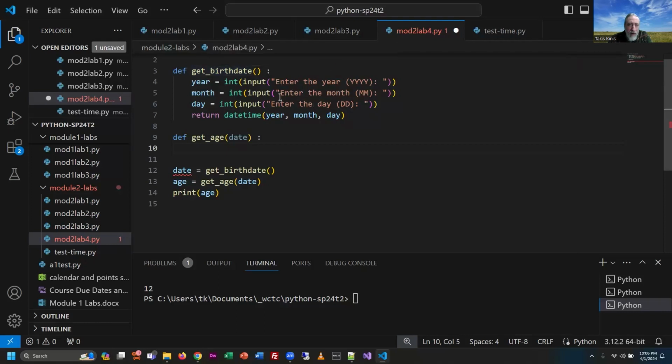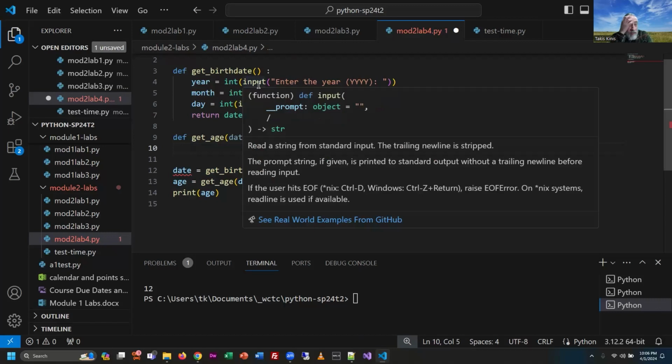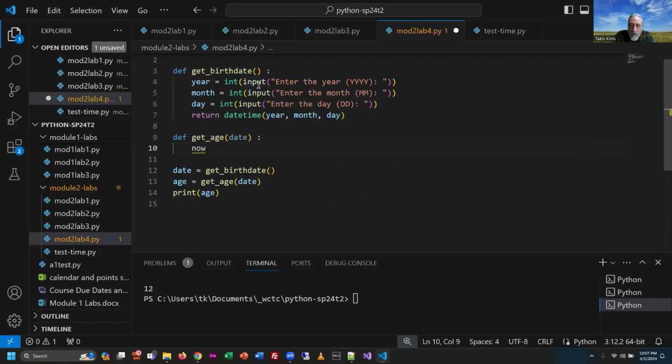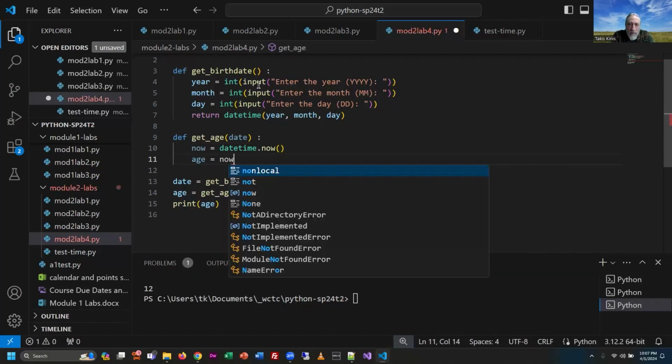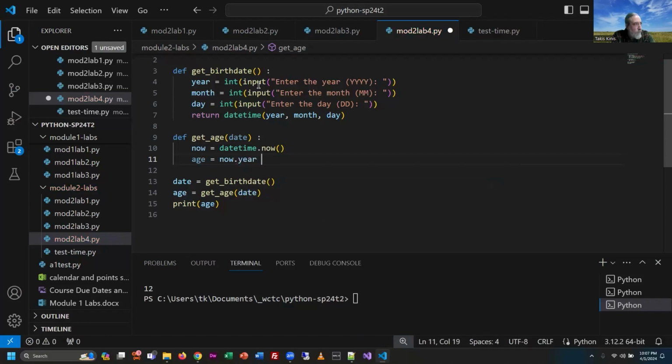The get birth date part creates that date object, and so I'm still calling that here. Then in this case, I'm going to capture the time now. So I'll just call that now, and we'll say DateTime.now, which we did before. We saw that it creates the same kind of date object. And then age will basically be equal to the now year minus the date year, or whatever was entered in. And then we'll very simply return the age.